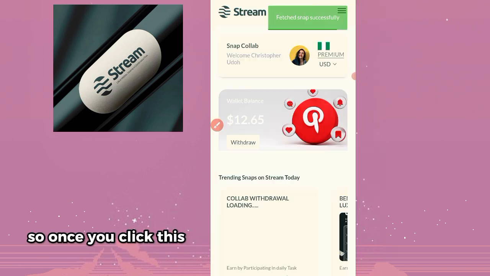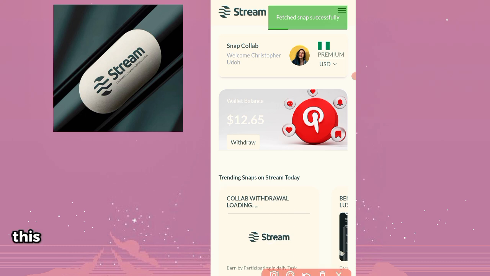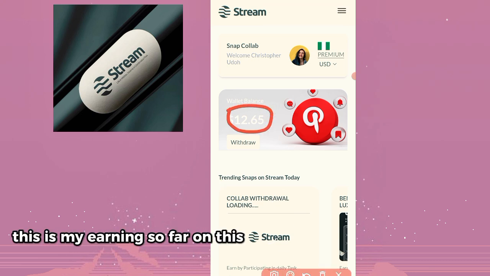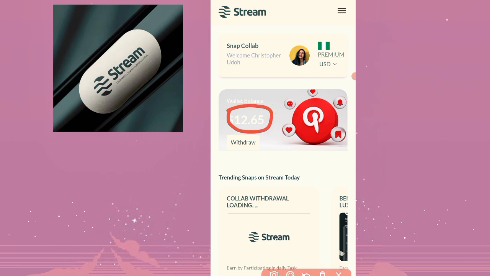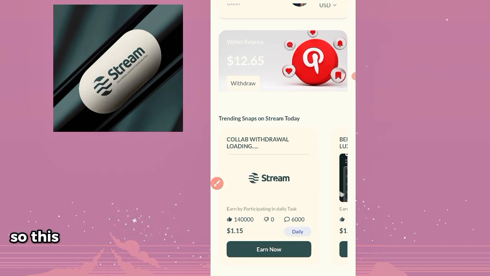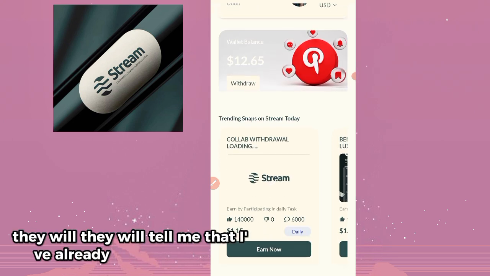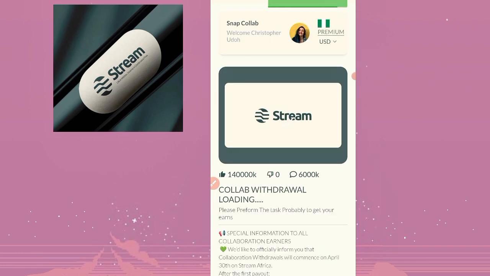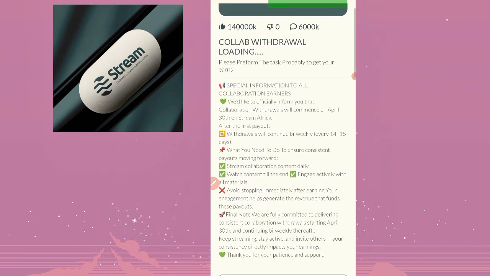Once you click, this is my earning so far on this Snap Collab. This is how it works. Once you come in here, you just click on this N. If I click on this N, they will tell me that I've already earned for this task. Look at what they will say now.